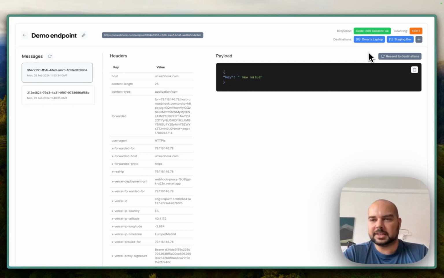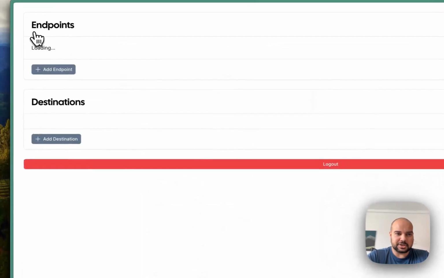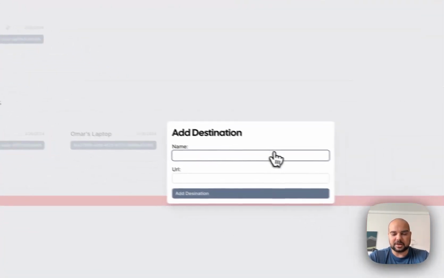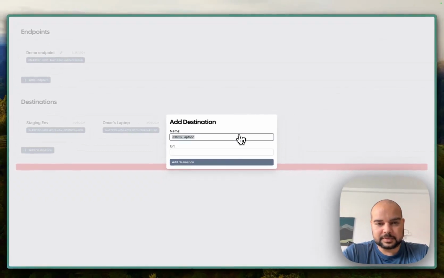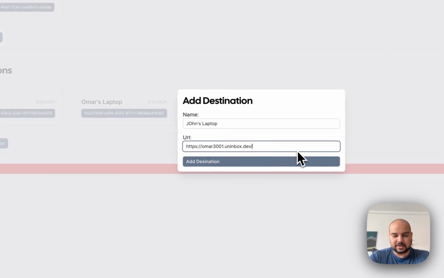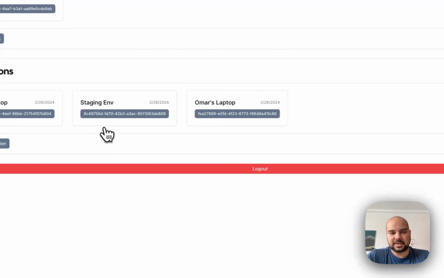If you're collaborating in a team and you don't want to have to kind of like set up a different webhook for every single person in the team, you can simply just come in and add in as many destinations as you need. I can say, for example, John's laptop. And my keyboard has been funky recently, so this here will be John. And then we can also send it through to John's laptop.